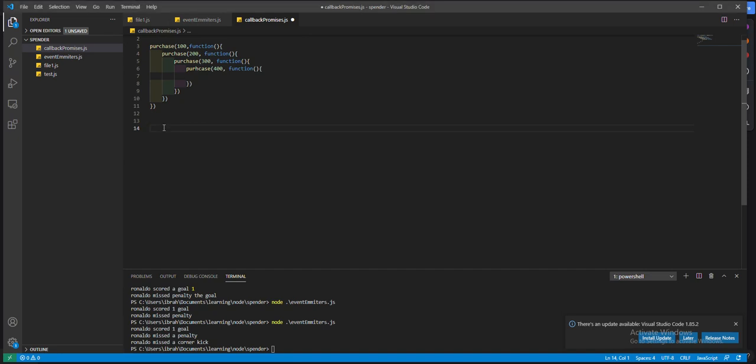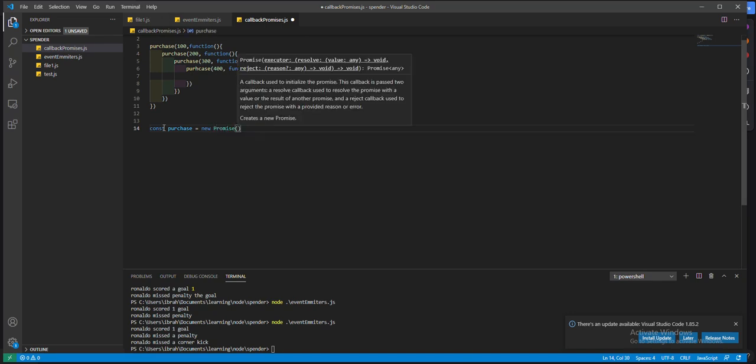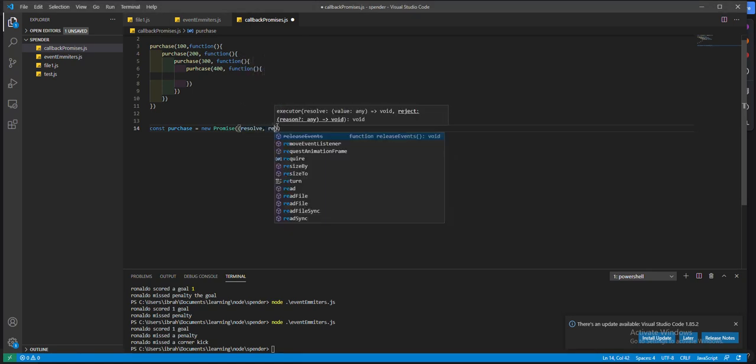We go const, say, purchase equals new Promise, and within the promise it takes in resolve and reject. Okay, it takes in resolve, reject.